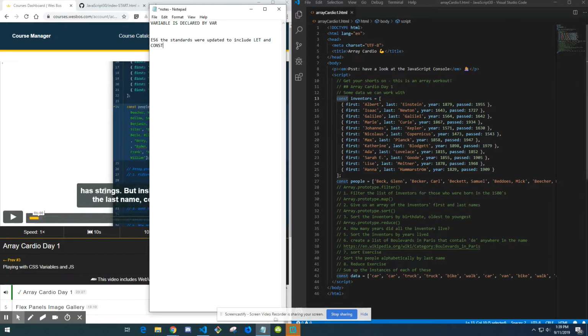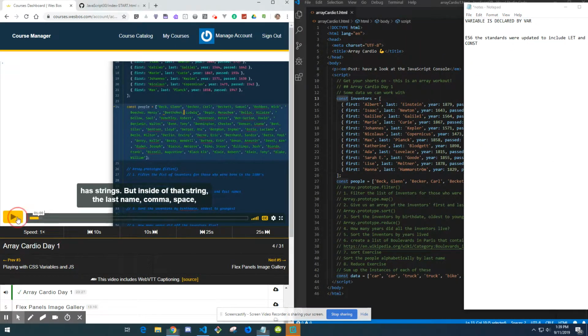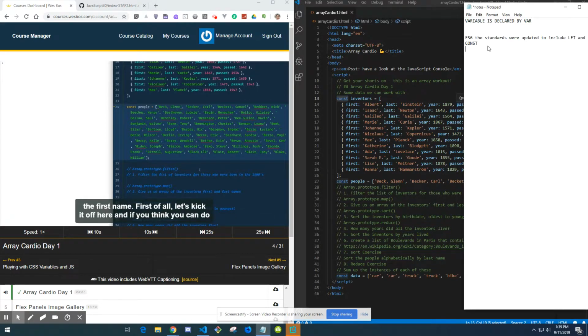Okay. So move this over a little bit. String: the last name, comma, space, the first name. So you'll see that he's using single quotes. So we'll make a note about this as well.